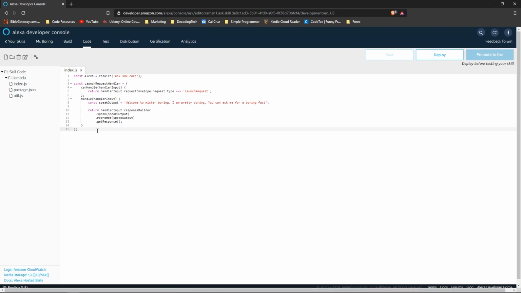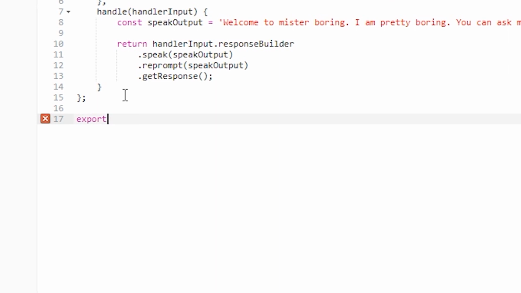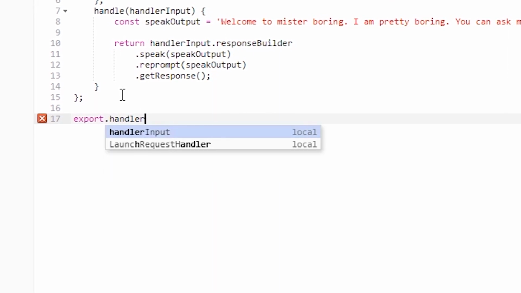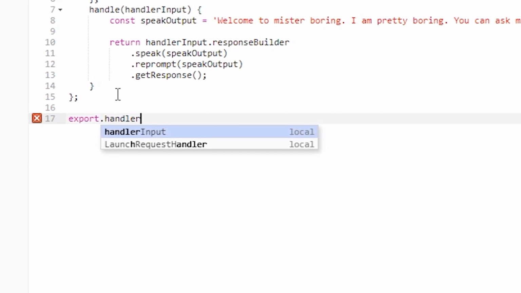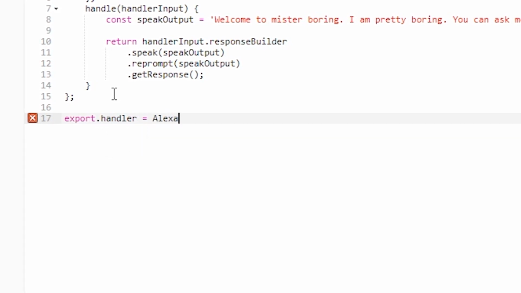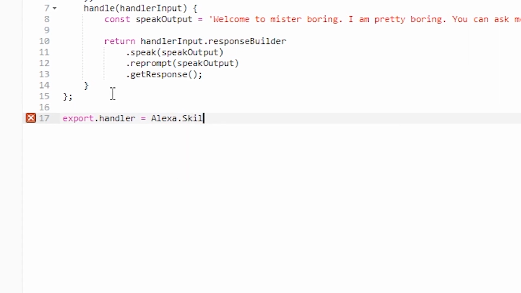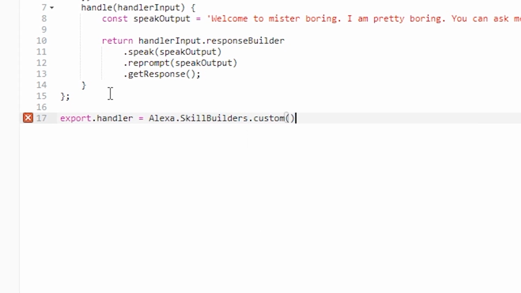Now this code alone is not going to work. We still need to do something else. If you notice, here I'm requiring the SDK, but I'm not really using it yet. So let's make sure we use it. What we want to do is export, because we want to make sure that whenever we hit our endpoint, we build a response and return that to Alexa. So in here, we're going to use Alexa.SkillBuilders.custom, because we're using a custom skill.